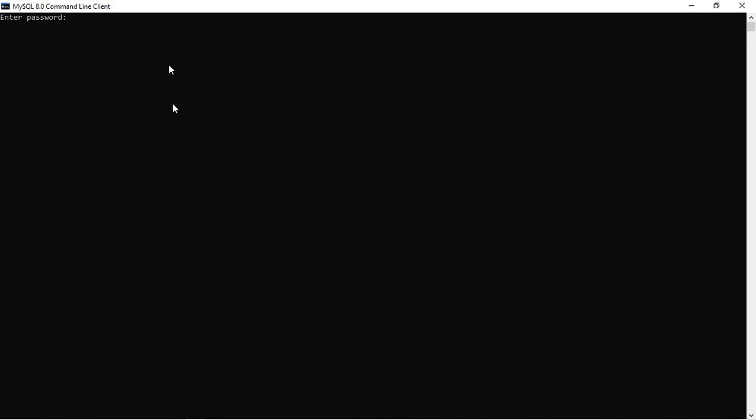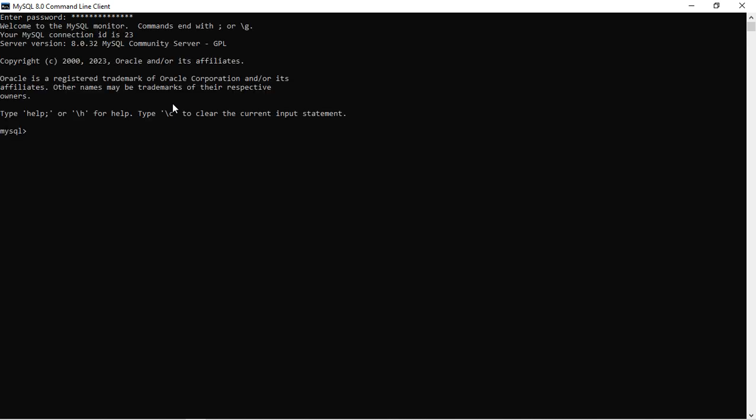Okay, so I'm going to enter my password. All right, so you can see the moment I enter my password, it tells me welcome to the MySQL monitor, commands end with and so on. So what we have here is the command prompt. It means that you can start typing your SQL commands and statements, so to speak.